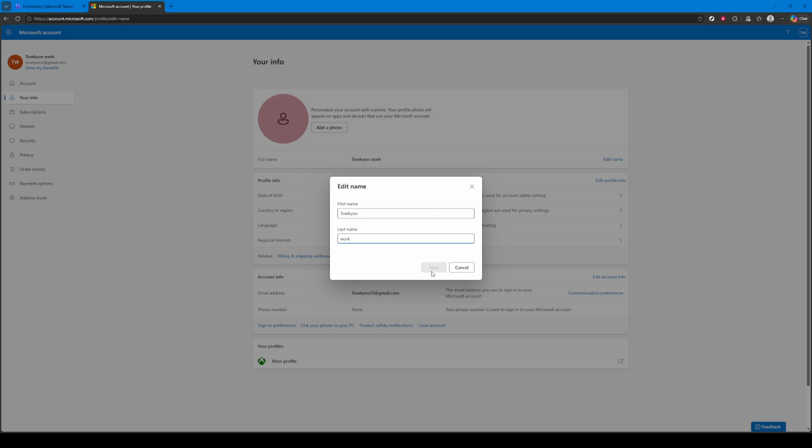After you've entered your new name, it's crucial to save the changes you've made. Look for the Save option, which is usually at the bottom of the form or window you're working in. Click it, and with that, your new name will be set.